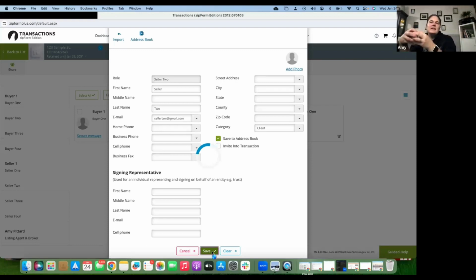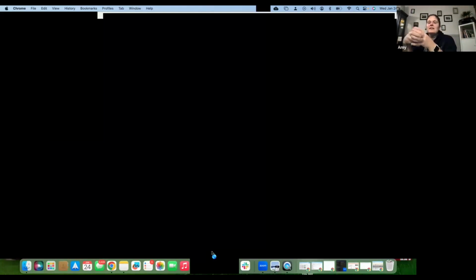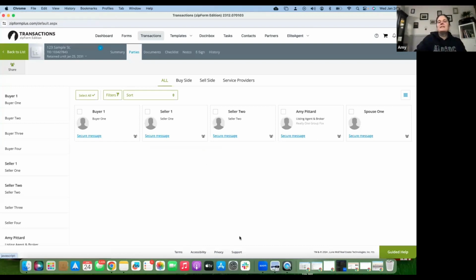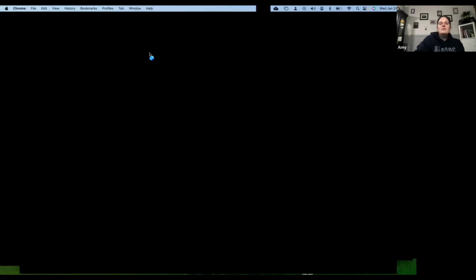Now seller 2 is going to be in there as a party to the transaction. So when I go to set up the e-signatures, when I go to send the documents out for signing, it's going to give me an option of seller 1 and seller 2. It's also going to auto-populate seller 2 onto all the documents where it says seller 2. So usually when I open up a new transaction, I start with the parties and then I go into the documents.